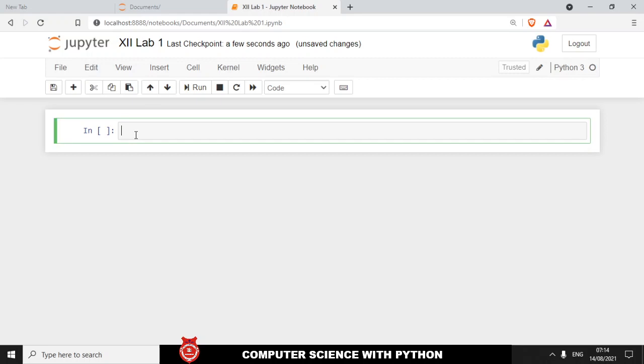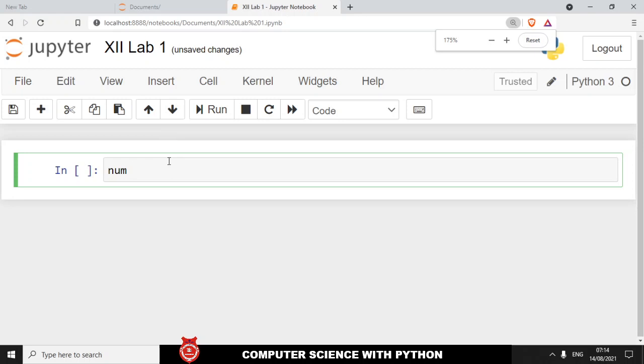Now let's try to write the Python code for that multiplication. So we need to store some number. Let me increase the size a little bit. num should be the variable where we store the number input by the user, and I want that number to be an integer, so I'm going to take input from the user and say "enter any number". You can press enter.